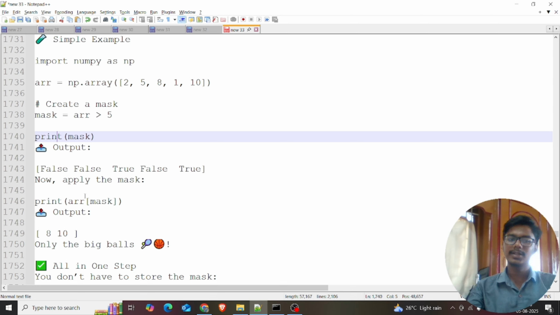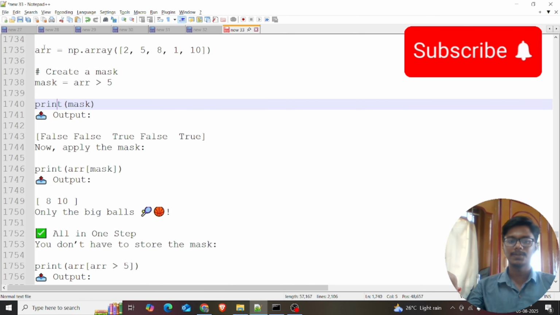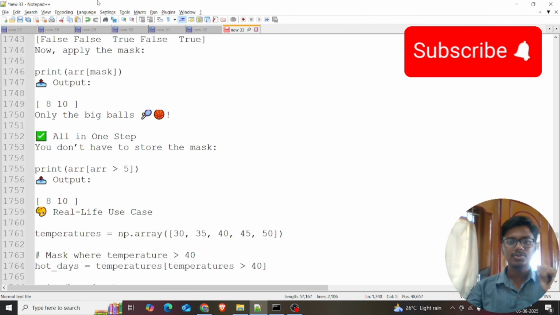That's the basic condition by which we get this mask. If we print the mask, it shows only true or false. Based on the condition we hide some contents. If it is true, it matches the condition and the condition is satisfied. If it is false, the condition doesn't satisfy. That's the basic idea, all in one step. You do not have to store the mask.